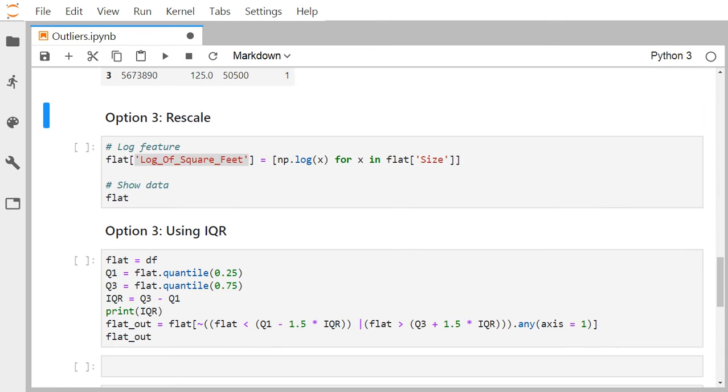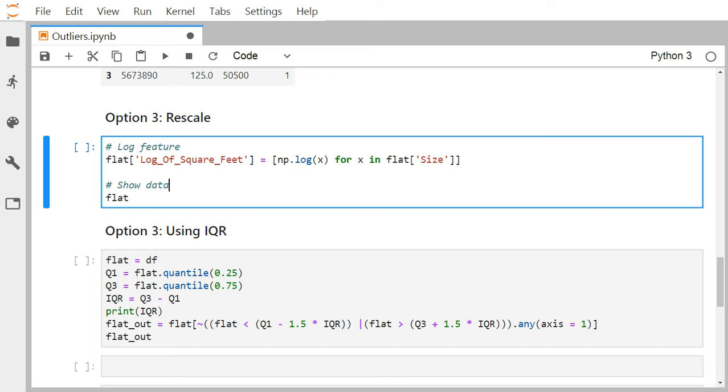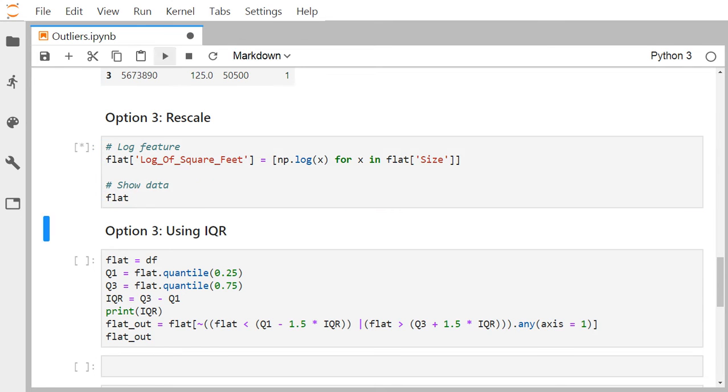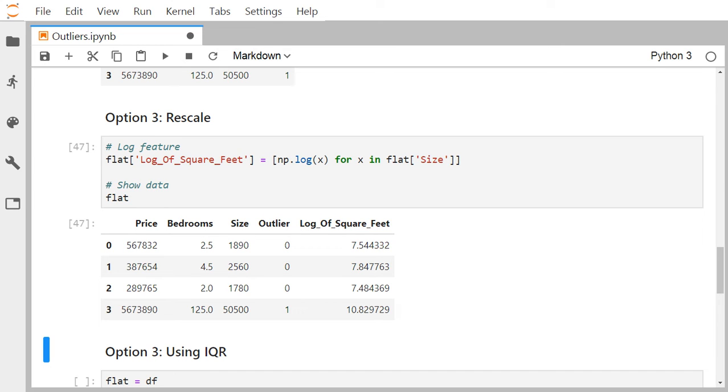Next one is the rescaling. So here we are creating one new column head, that is a log of square feet. So the log of square feet is there. Here we are taking the log of x, and x is the respective flat size. So on the flat size, that means on this very column, you have done this log and you have done the scaling to some extent. So now if you print the respective data frame, one extra column is getting printed, that is the log of square feet.